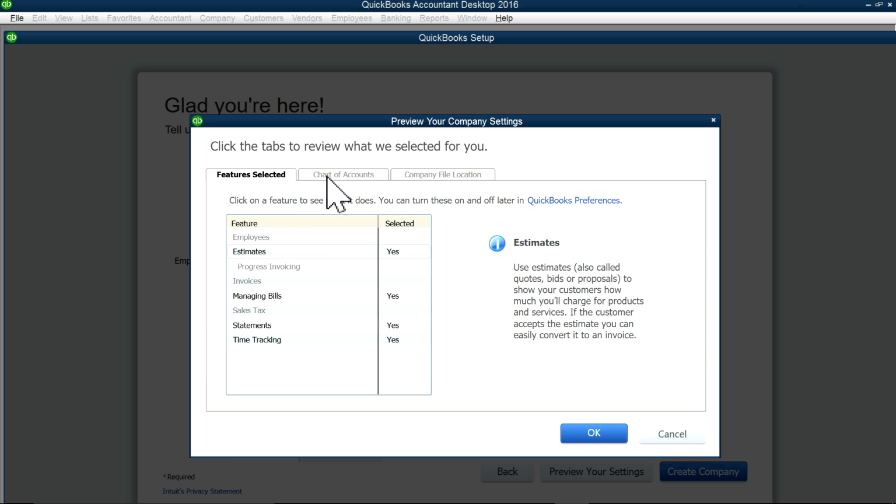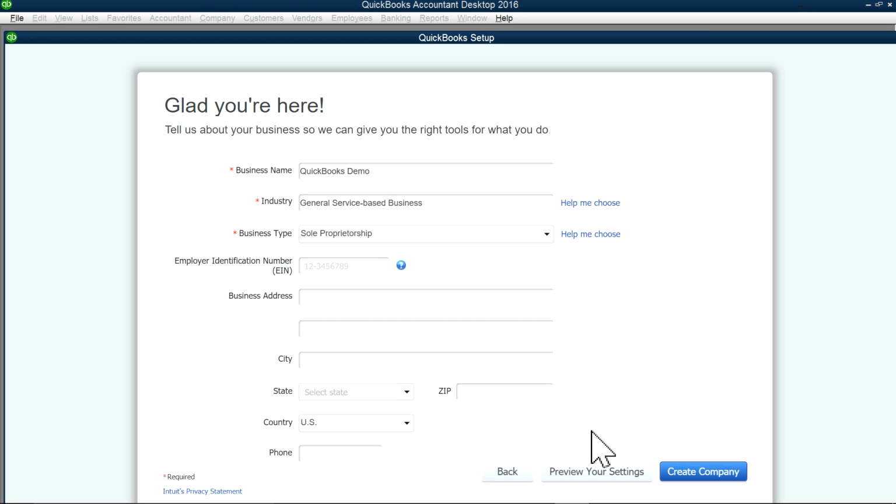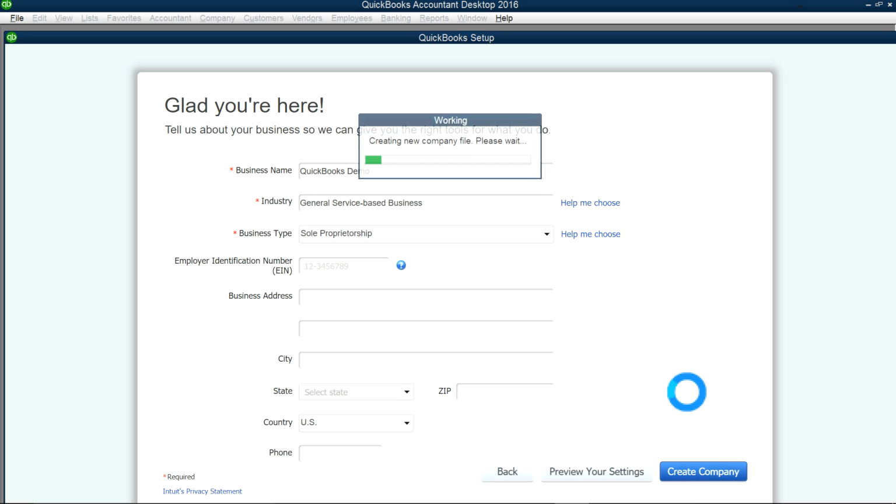Alright, so let's say chart of accounts. It will give you something like this. In this example, since I want to show you how to create a chart of accounts, I want to choose no chart of accounts, just blank. So you won't have any chart of accounts. I'm going to show you how to do it. Okay, so I'm going to create the company. As you can see, it will take a while, but it will go fast.